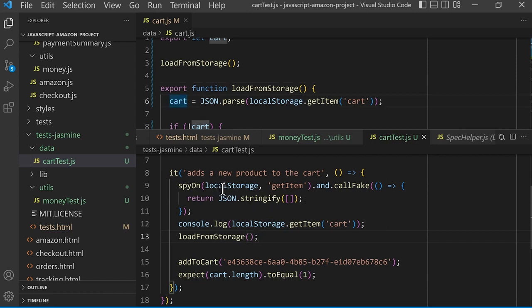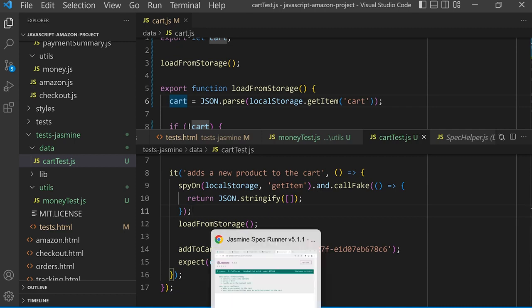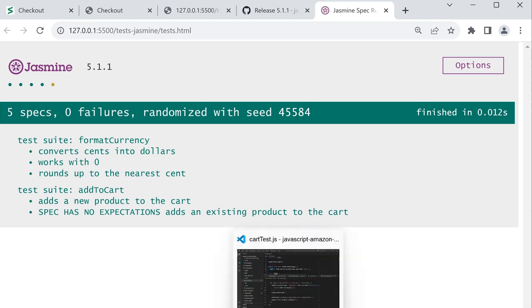So this time, we mock localStorage.getItem first to return an empty array. And then when we reload the cart, this is going to be an empty array, and the cart will be empty. And now in our tests, when we add a product to an empty cart, the cart length will be equal to 1. So this test will pass. So we can actually remove the console.log here and save and check our test page. And now this test should be passing. Next, let's go back to our code.